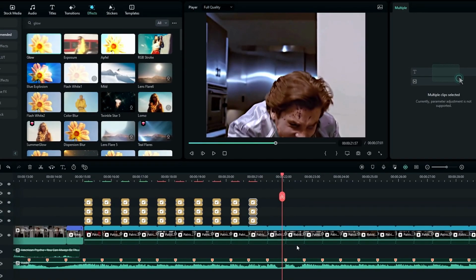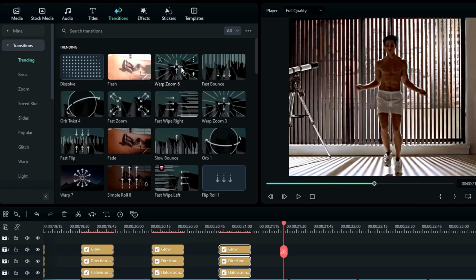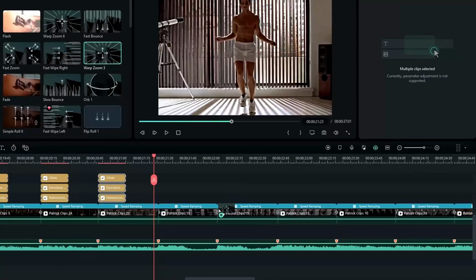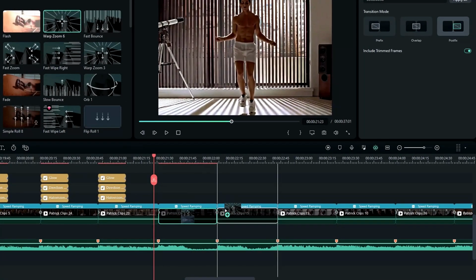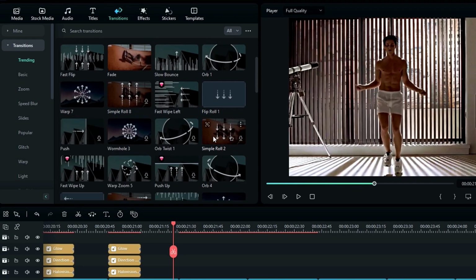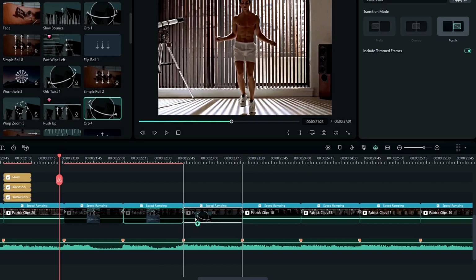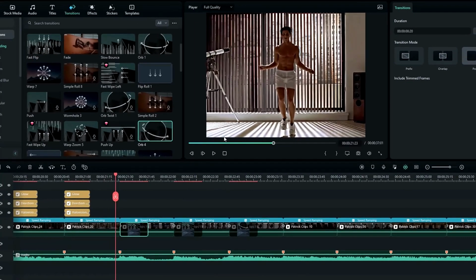First I need to add a transition, so go to the transition. And I select these Warp Zoom 6 and Warp Zoom 3 transitions. So first I add this Warp Zoom 3 transition to here, then the Warp Zoom 6 transition to here. And finally I add this Warp 4 transition to here. Then I change the duration to 20 milliseconds, and I apply it to all.